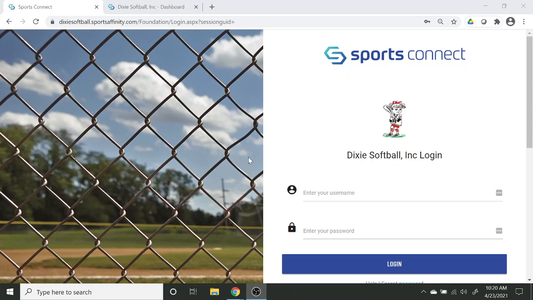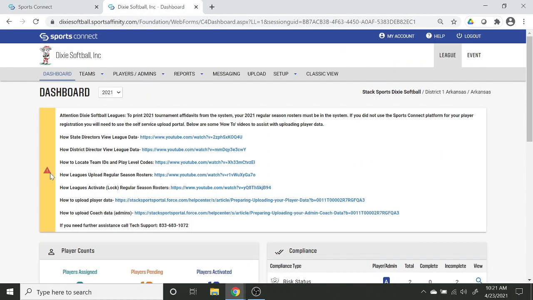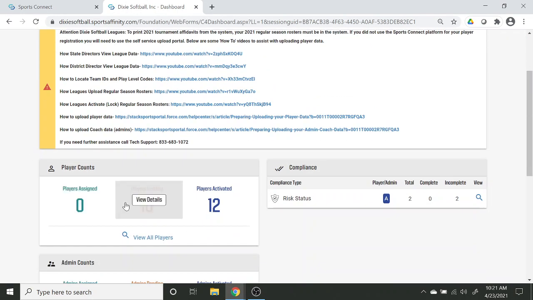To do so, of course, you will need to log in at dixiesoftball.sportsaffinity.com and you will need to use your login that is attached to your league. If you're using the correct login, it should look like this once you are logged in. Notice on my players count widget, I have 10 players pending. That means I have 10 players that are not on a team.